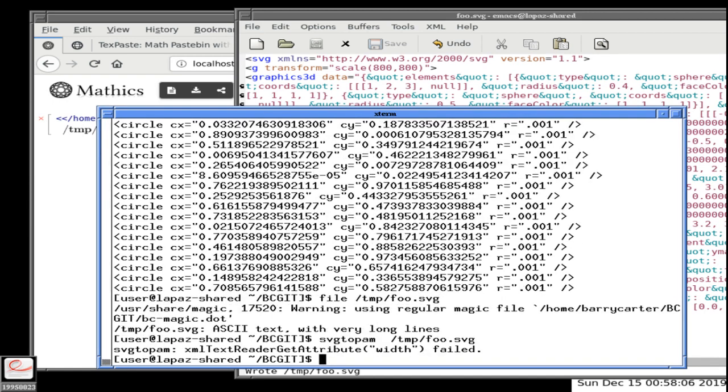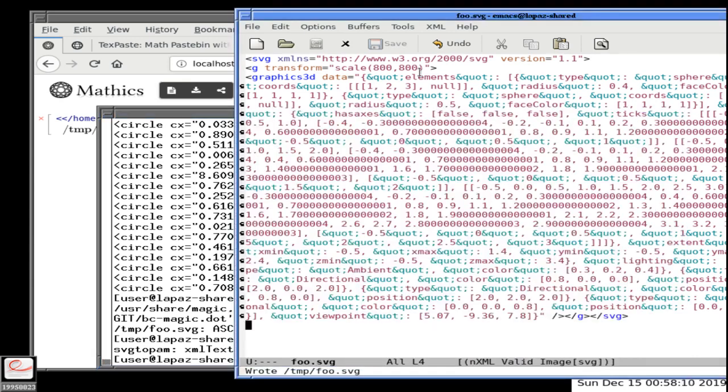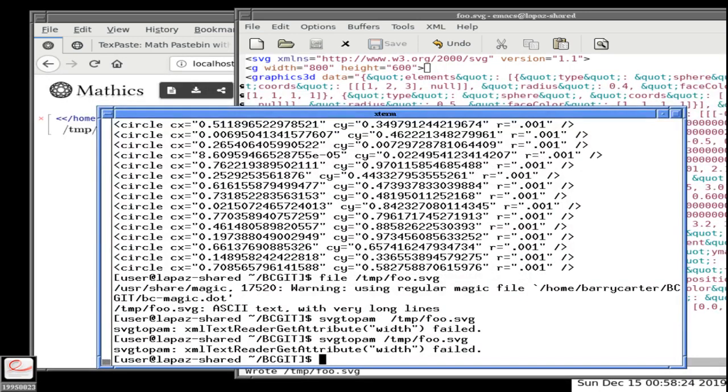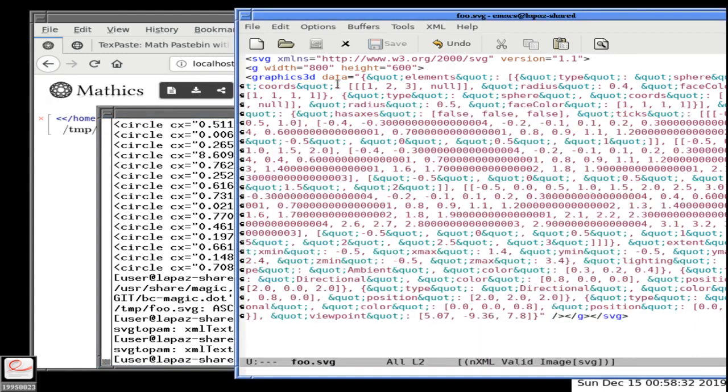Get attribute width failed. So I think it's going to be, so we've done this a little bit. We're going to say width equals 800, height, just for testing, we're going to make a really small one, equals 600. XML text reader get attribute width failed. Okay, I give up. I'm not going to try to fix their broken SVG anymore.